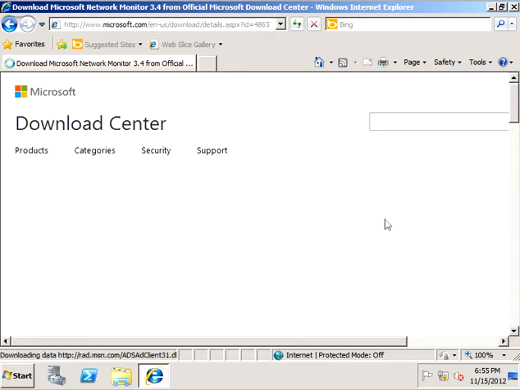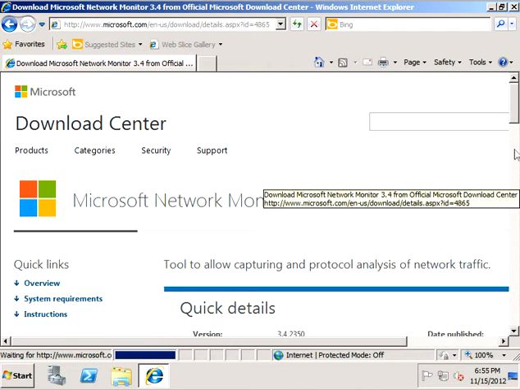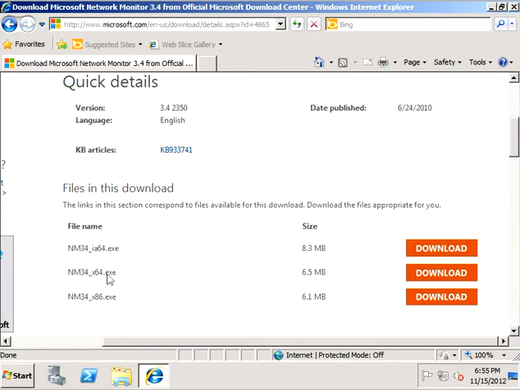Click on that link to download. It's from Microsoft. Again, I can check the URL to double check and make sure that this is Microsoft. Go down here and specify the download that's appropriate for my processor. Again, I have an X64 processor. This is 32-bit, 64, and then Titanium processor. So we're going to click on Download.